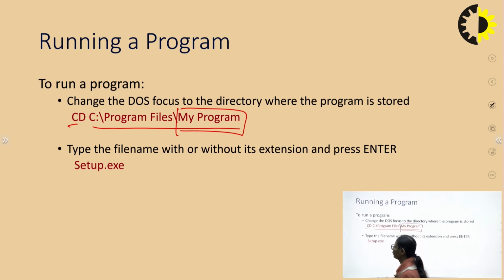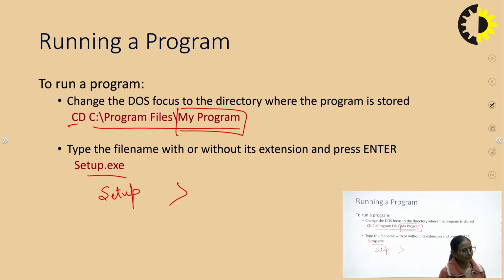After moving to this folder, on the command prompt, you will write the name of the file with or without its extension and then press enter. So I can use both options, either setup.exe or setup. This is the name of the file which I want to run, for example.